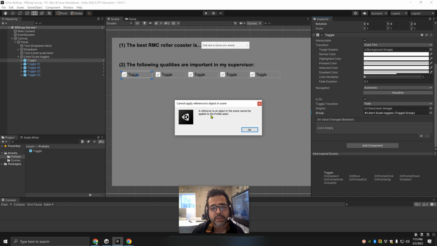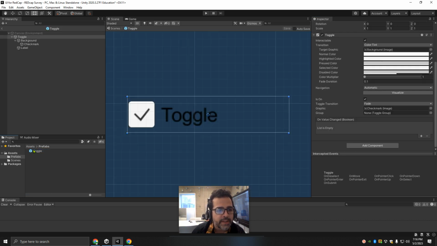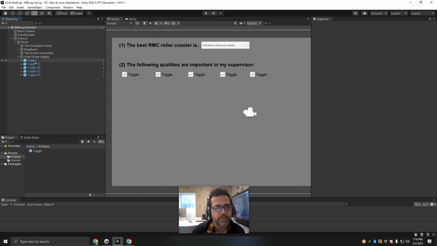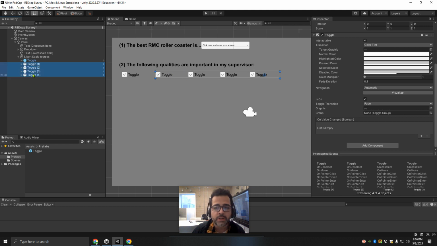So it says a reference to an object in the scene cannot be applied to prefab assets. Why is that? Because the change I'm making in the toggle level depends on an object that is outside the level of the toggle. That is, the toggle itself doesn't have that parent, so that I cannot apply that change so that all the toggles have. So this is one of the things that we have to do manually. And you can do that by selecting all of them, and then you drag only the object you want to the group, and there you go.